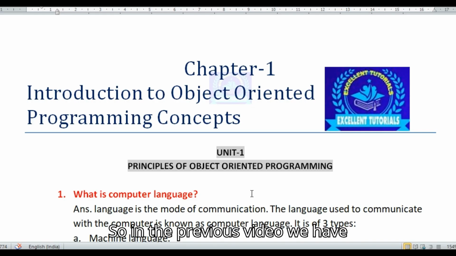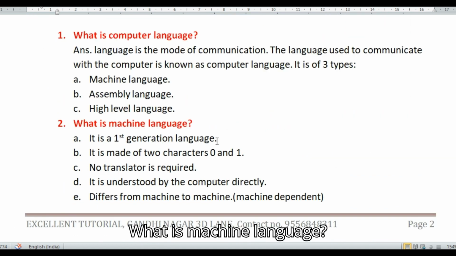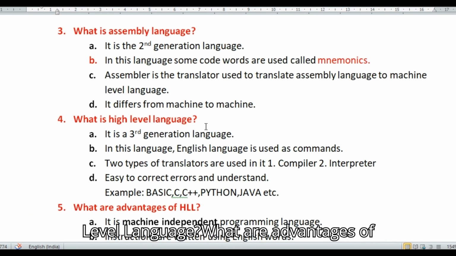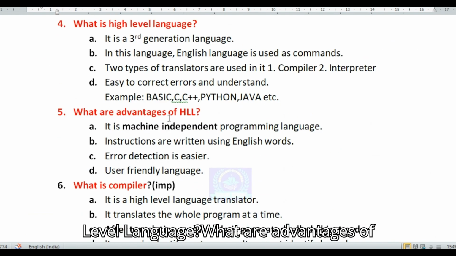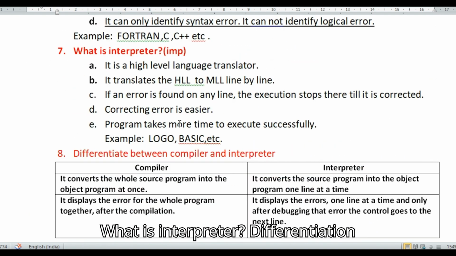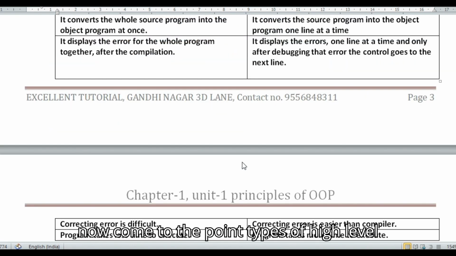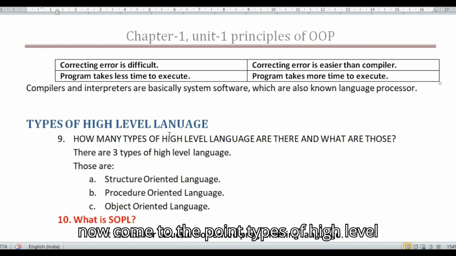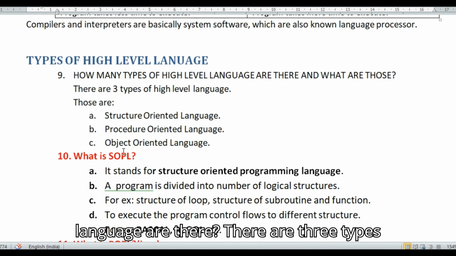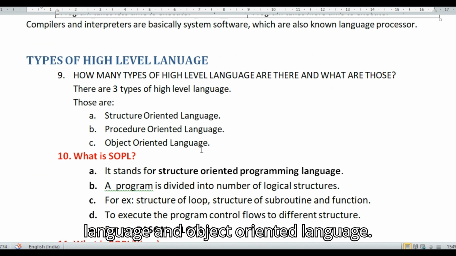In the previous video we have discussed what is computer language, what is machine language, what is assembly language, what is high level language, what are advantages of high level language, what is compiler, what is interpreter, differentiation between compiler and interpreter. Okay. Now come to the point, types of high level language. How many types of high level language are there? There are 3 types of high level language: structure oriented language, procedure oriented language and object oriented language.